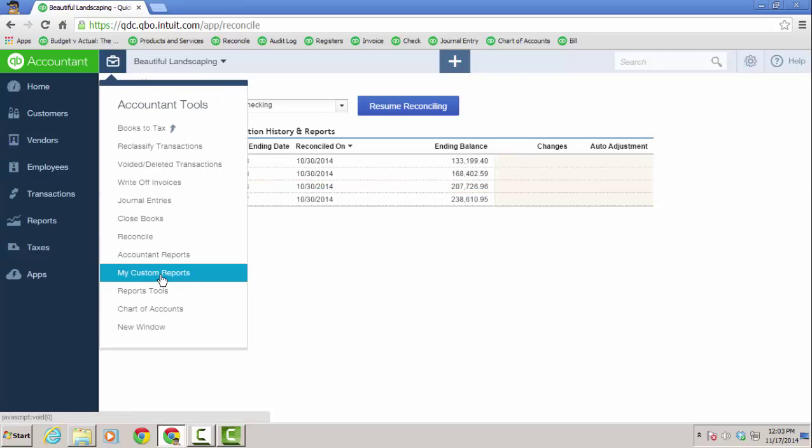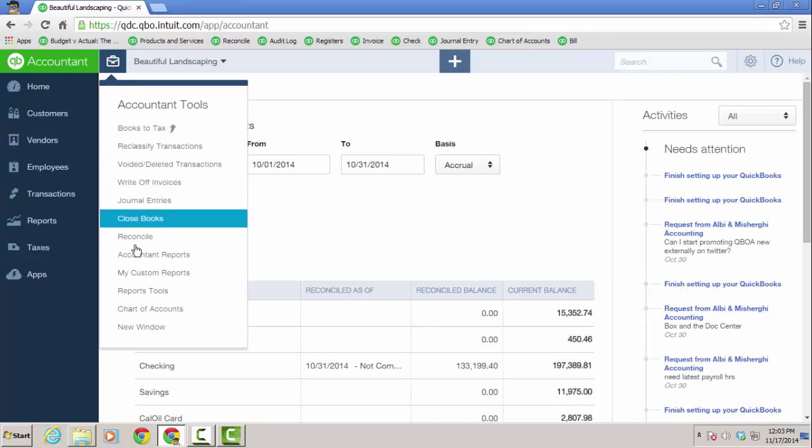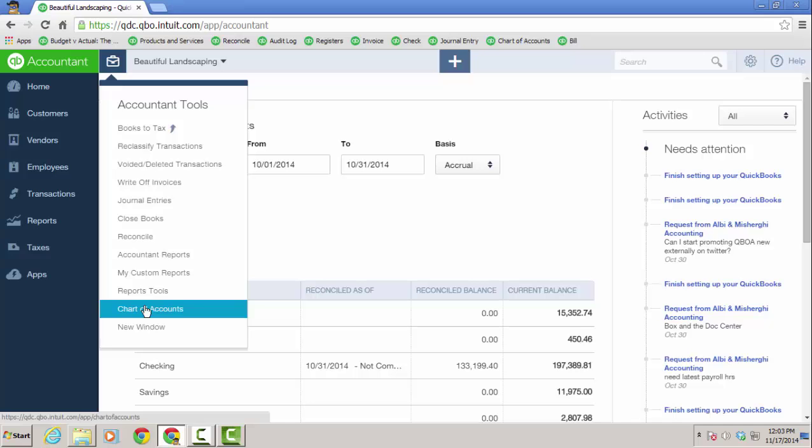And then my custom reports will bring you to the reports you've memorized, if you will. Custom reports. Report tools will bring you to the actual accountant home where you can set the report tool default date range. If you wanted to know where that went, that's where that is. And then finally, your chart of accounts, but you can get there under the gear icon as well.